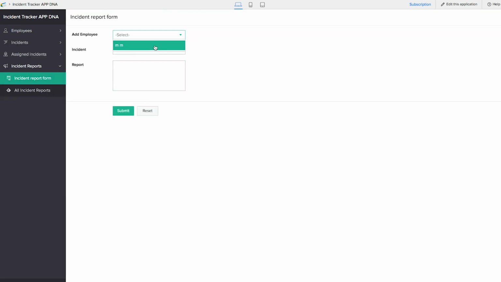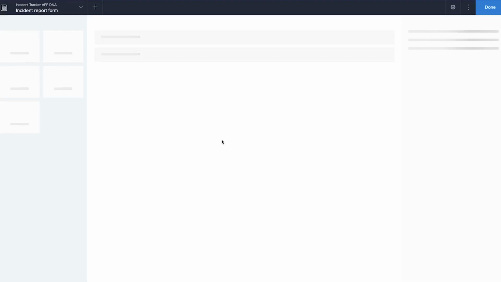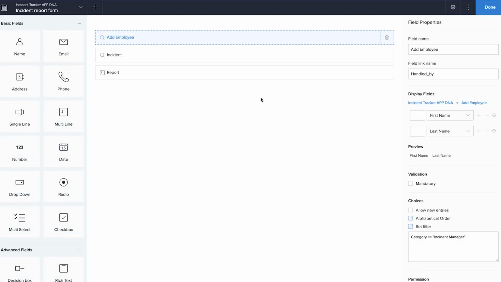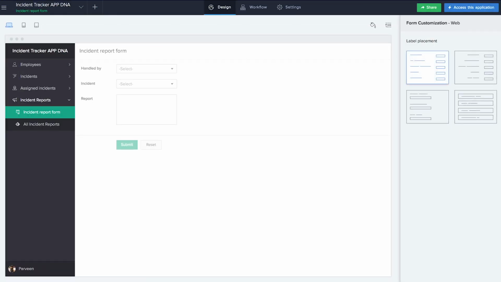So this is my incident report form. Here I can choose the employee, the incident, the button test, write some report, and hit submit. It's still showing us add employee. I thought I changed this to handled by. Let's see if I hadn't changed it. Maybe it didn't get loaded that time. Yeah, the field link name changed. Change. Yes, hit done and refresh.